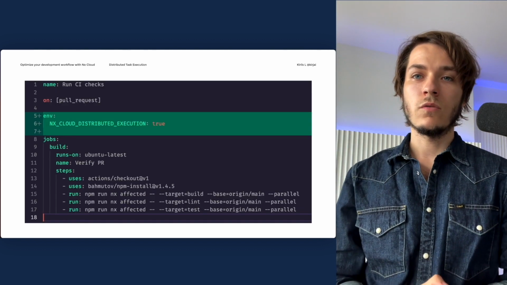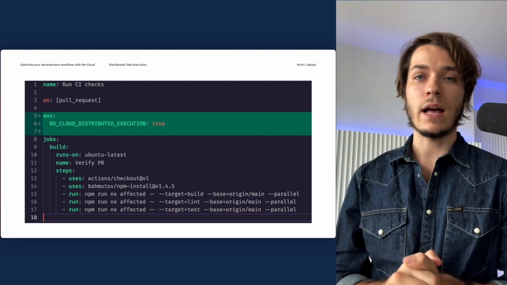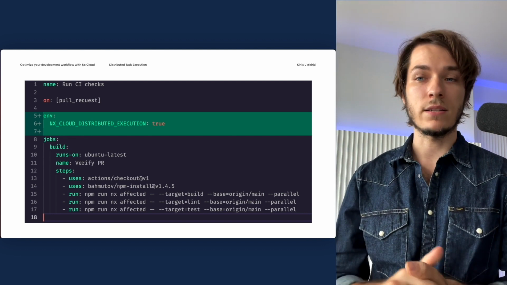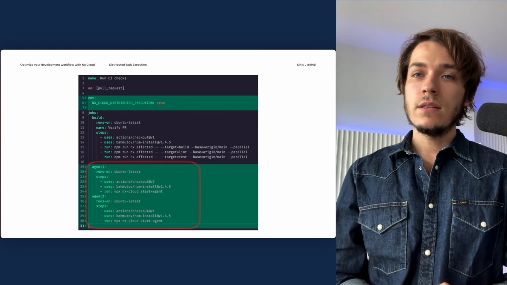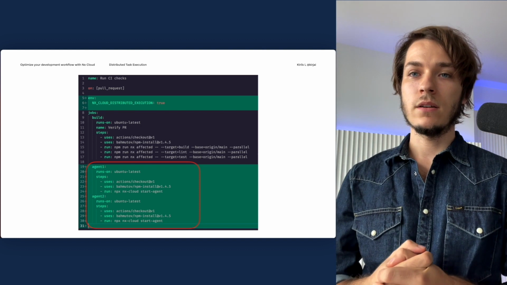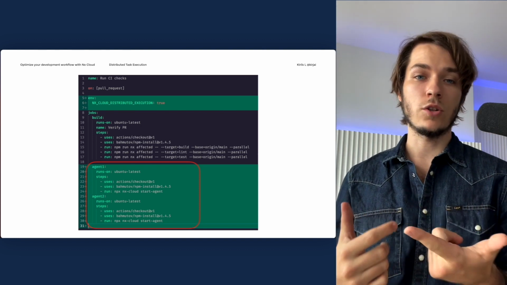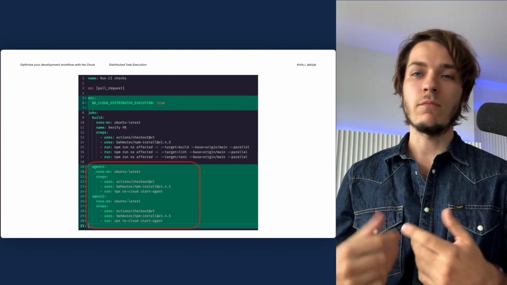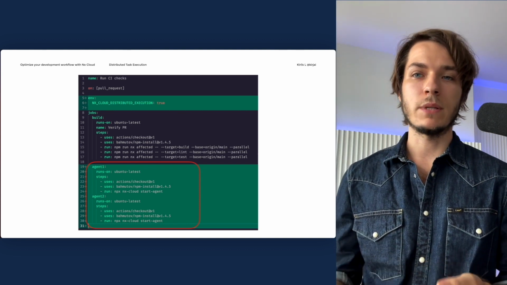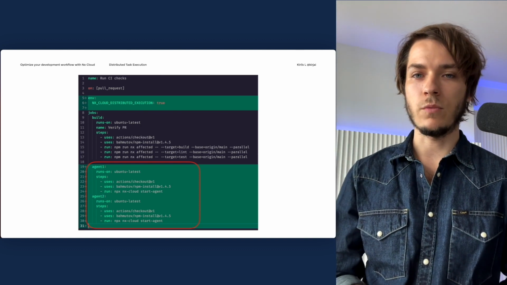So first, we need to enable an environment variable to tell NX and NX Cloud that we would like to use distributed task execution. Second, we have defined two new agent tasks. By doing this, we are essentially saying that we want to distribute the work across two agents. We could define more than two agents if we needed to, but in this particular example, two agents is enough to demonstrate how distributed task execution actually works.